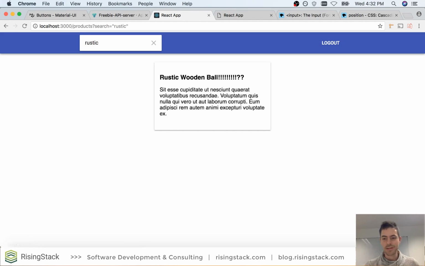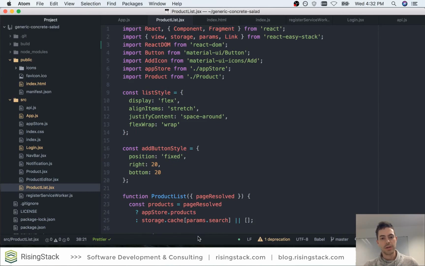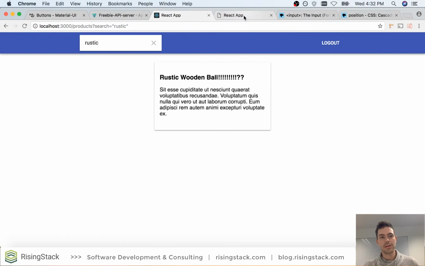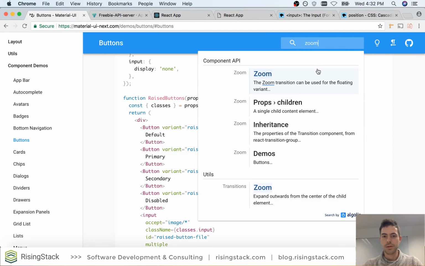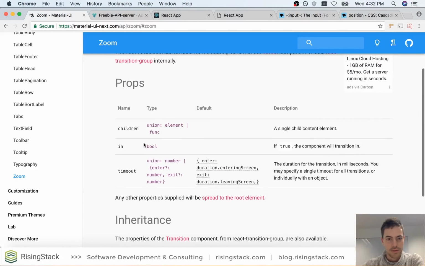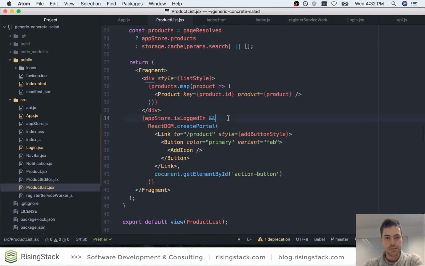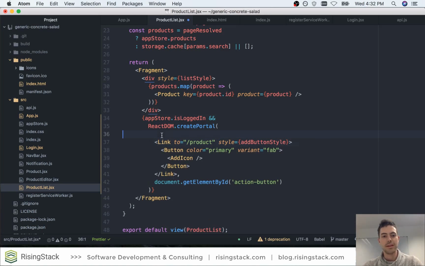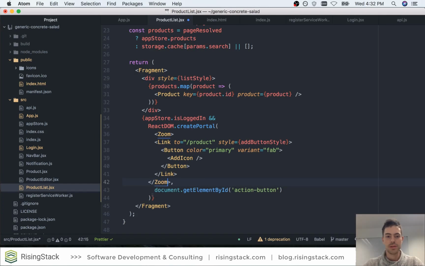One way to improve it is to add a little animation for this too, and for that we can use the ready-made animations from Material UI. So I think there is one called Zoom, and the idea is that you just put the whole thing inside Zoom. It will just animate in and out, and also put it in another Zoom.